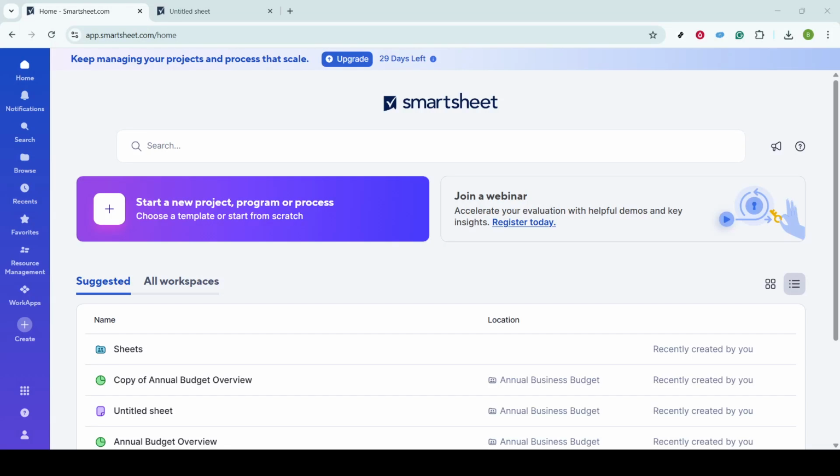In today's video, I'm going to teach you how to seamlessly copy and paste within Smartsheet, as well as between Smartsheet and other programs. Let's dive right in. To begin with, you'll need to log into Smartsheet and navigate to your workspace. Once you're situated, go ahead and open the specific sheet where you plan to work.